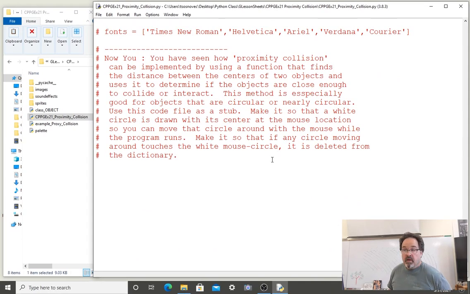Now you have seen how proximity collision can be implemented by finding a function that finds the distance between the centers of 2 objects and uses it to determine if the objects are close enough to collide or interact. This method is especially good for objects that are circular or near circular.